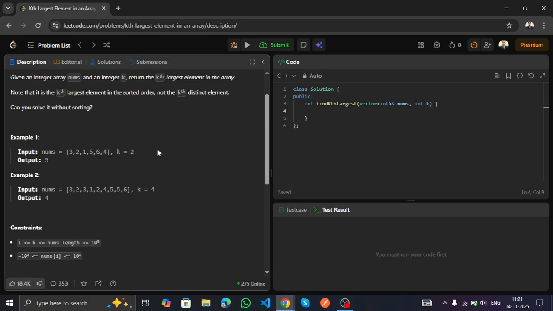So the example we can see here has all different elements, and k is given as equal to 2. So we have to find the second largest. We can simply say that 5 is the second largest element here.